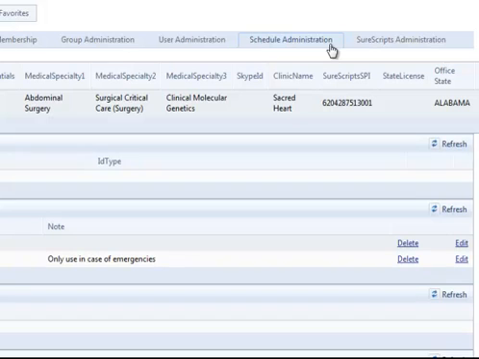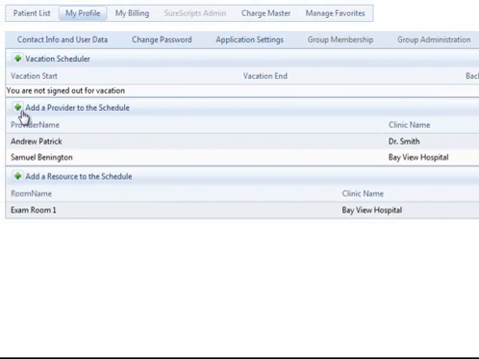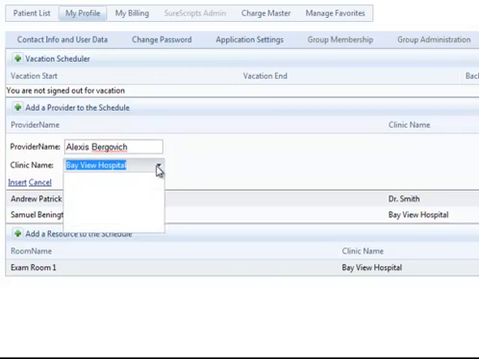Navigate to the Schedule Administration tab in the Section menu. Click the Add a Provider to Schedule button to add a provider for the account. Enter a provider name in the field. If there are more than one clinic for the current account, you may select one from the clinic name drop-down list. When you have finished, click the Insert button to save the provider to the account.